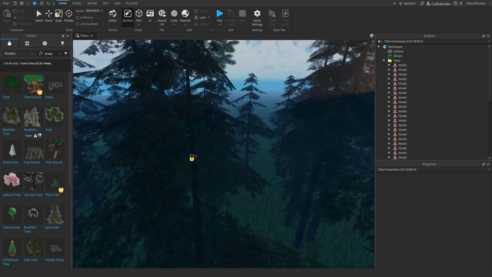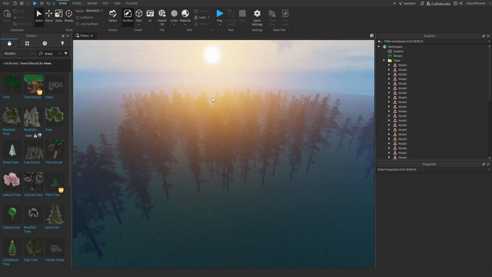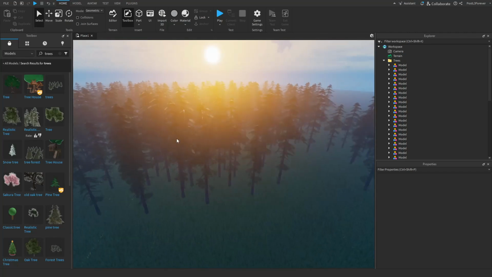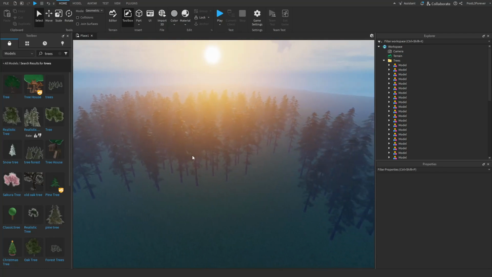Once you've done that, re-click the select button right here, and oh, look at that. You can no longer grab the trees. If you want to unlock it, just do that again and click the trees and it'll show an unlock icon. So now the trees are not able to be grabbed, so you don't have to worry about it.